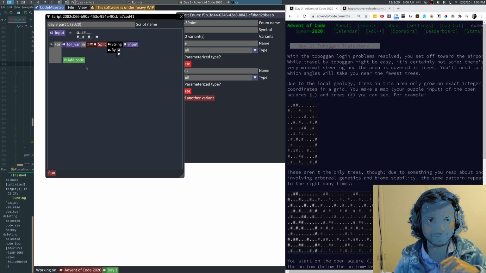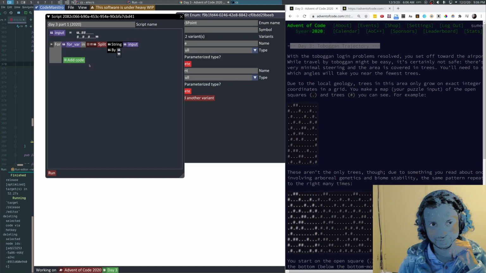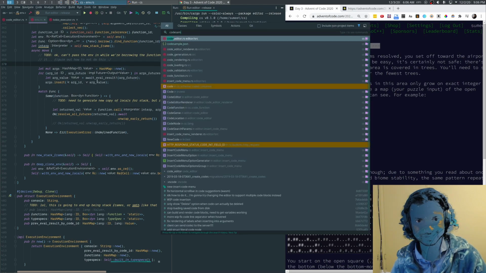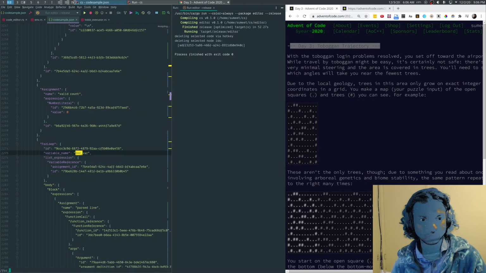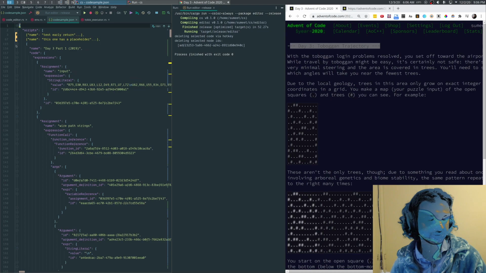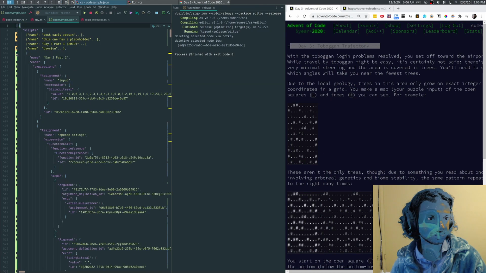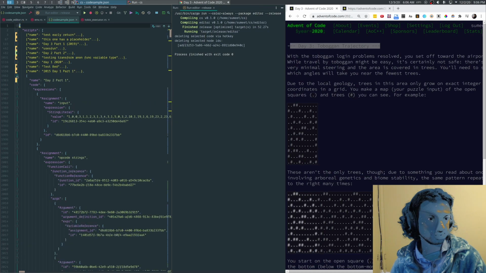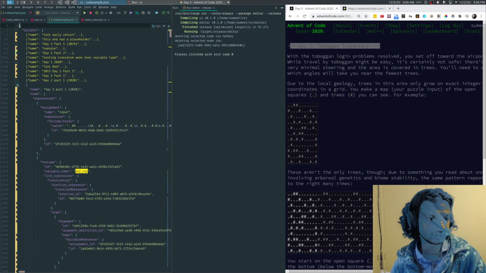And I can't change the name of this variable yet. So I'm going to do it through the JSON. For var. Yeah, so which day 3 part 1. There we go. So I'll say call this line.